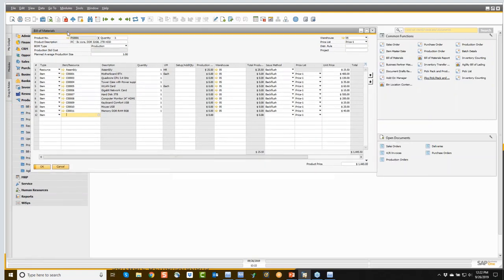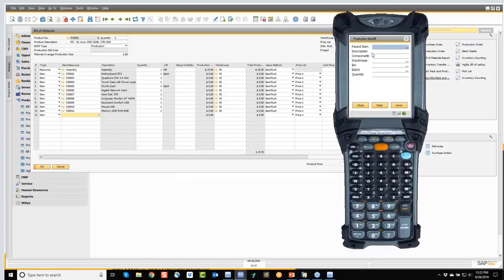here's a bill of materials for P101. And I would scan, or I would say, okay, I just produced P101 to warehouse 05. I'm going to put it into a production bin, and I just made 50 of them.